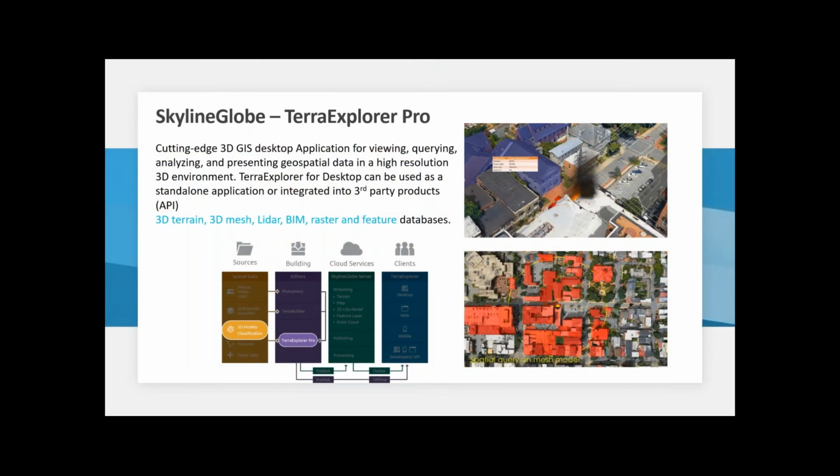So Terra Explorer is our desktop and web-based software that lets you do all the analytics with these imagery and models. And as Ewood showed, you can add in your own textures, whether it's fires or cars or planning. You can start to do your own stuff inside there.